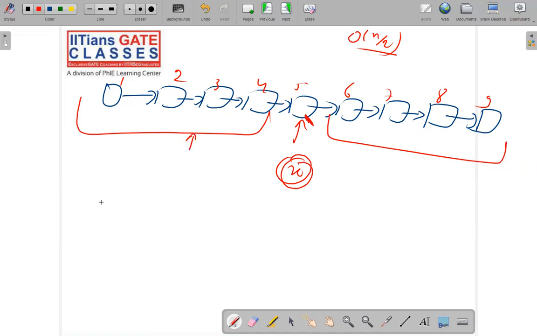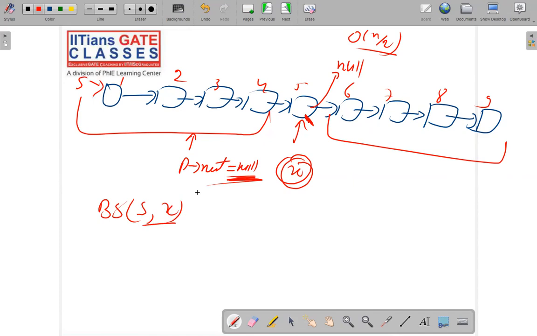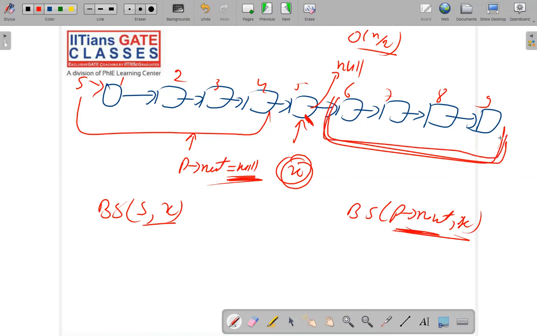To search into this one, we call the same function by saying P next equal to null. This will point to null here, and we can again call the same function, S comma X. If we want to search here, we return BS of P next comma X. It means we are only passing this linked list. So this is how we can do this. Using this statement we can search into the left part, and using this statement we can search into the right part.